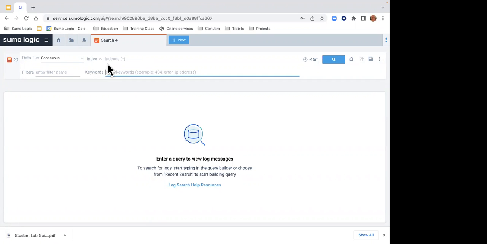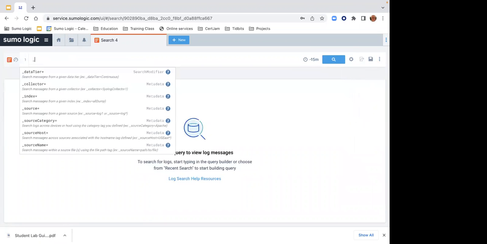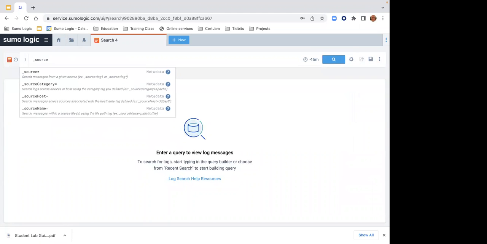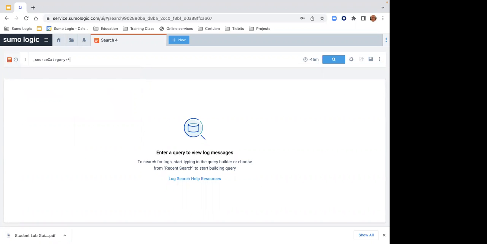Now, for our purposes in this class, we do really want you to be in advanced mode. So if you weren't in advanced mode, if you see this, then you want to click on these 3 vertical dots on the right. You want to go into advanced mode. And here in advanced mode, we can type in something like source category equals, and then I can do something like this, star kube star.